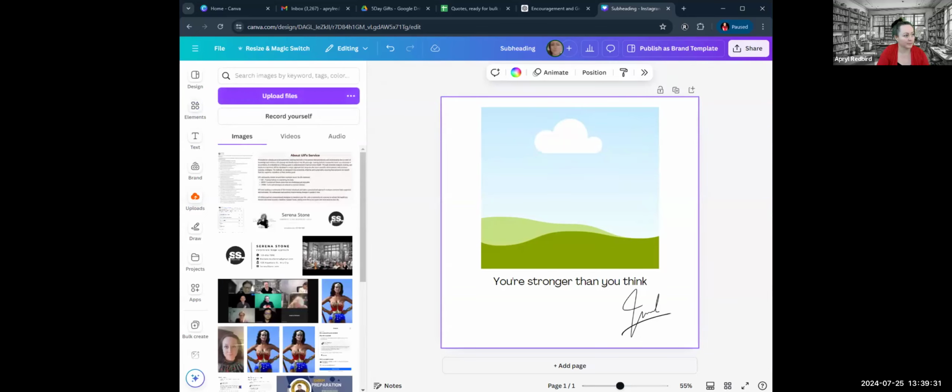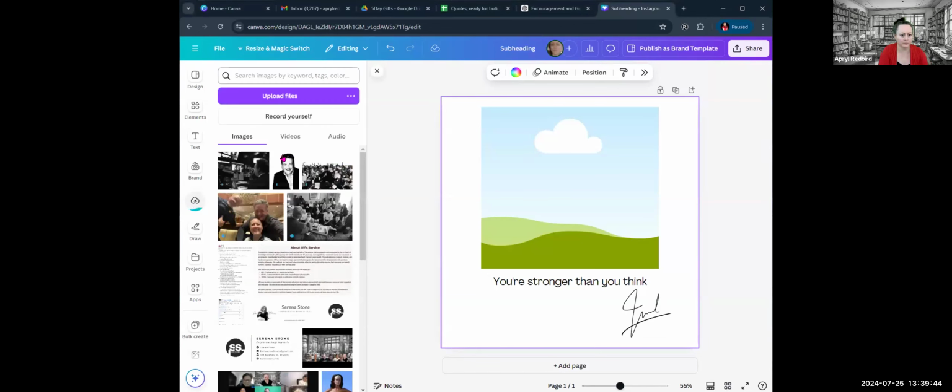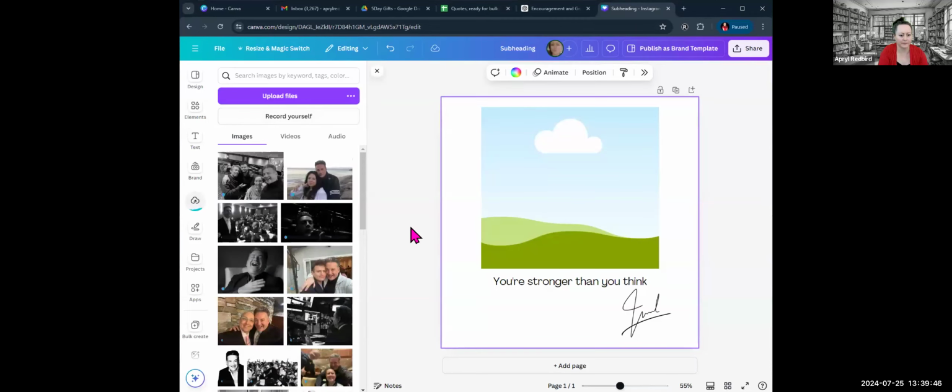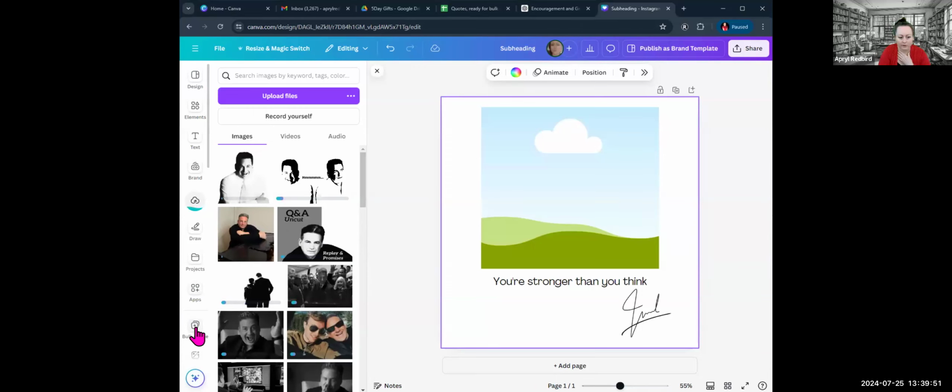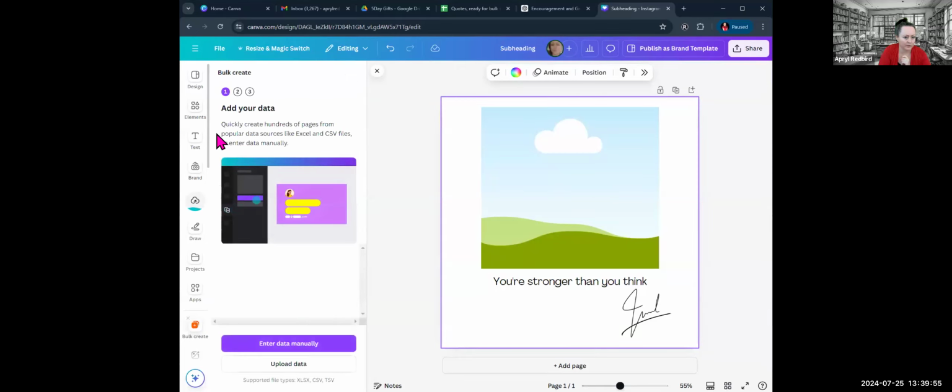And now with my first Joel bulk project folder, I'm going to select what pictures I want to upload for this project. I'm just going to drag in a few of them. And those are going to upload. Along the left side, you'll see bulk create, just like we did in the lesson. So I'm going to go to bulk create.